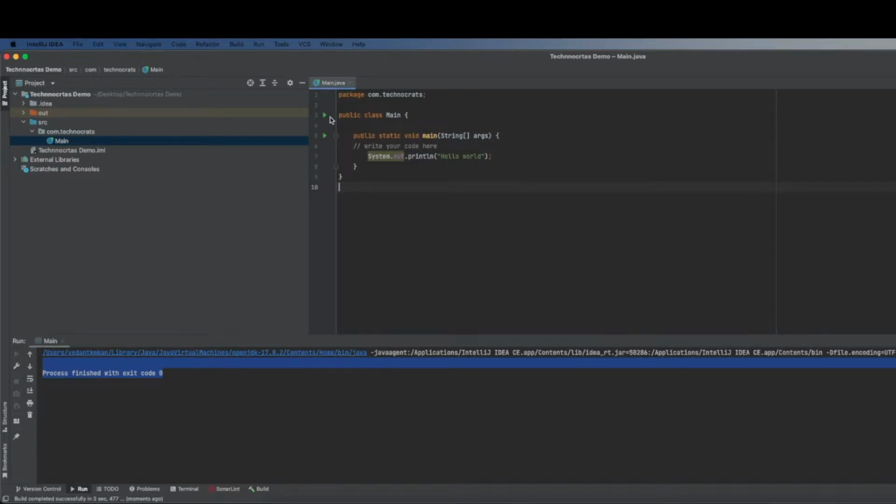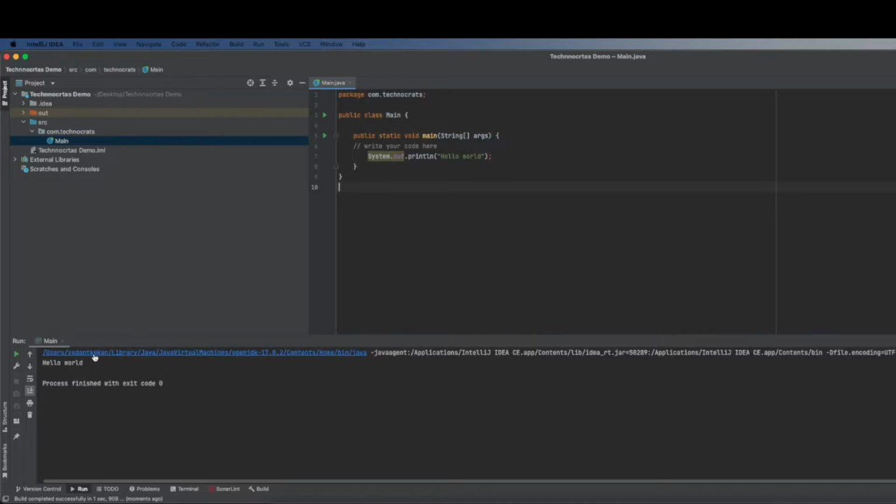And execute. That's all. You have created your first Java class in IntelliJ IDEA and first Java project in IntelliJ IDEA.